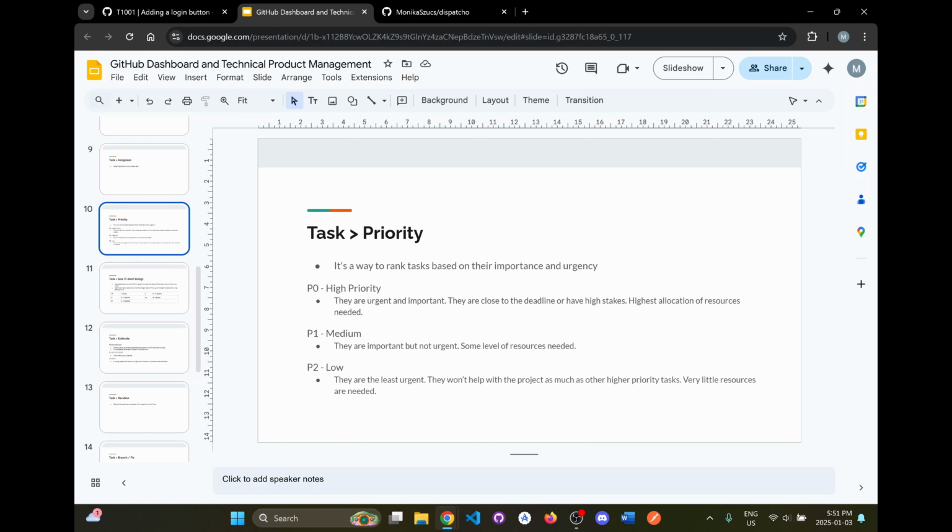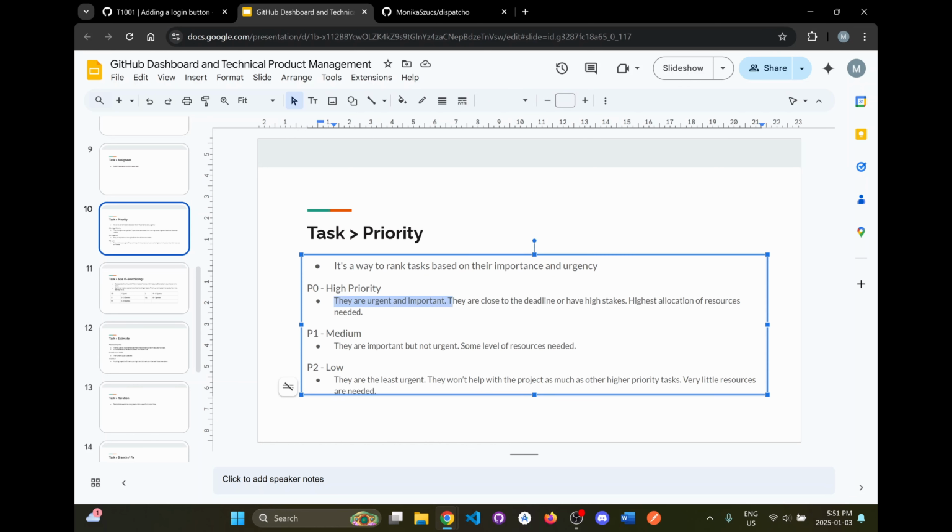But if we have a high priority, they're very urgent and important. They're close to the deadline and have high stakes. So the highest allocation of resources is needed. And then the medium is they're important but not urgent, and some level of resource is needed. Then there is the low, where it is the least urgent and it won't help with any projects as much as other higher priority tasks.